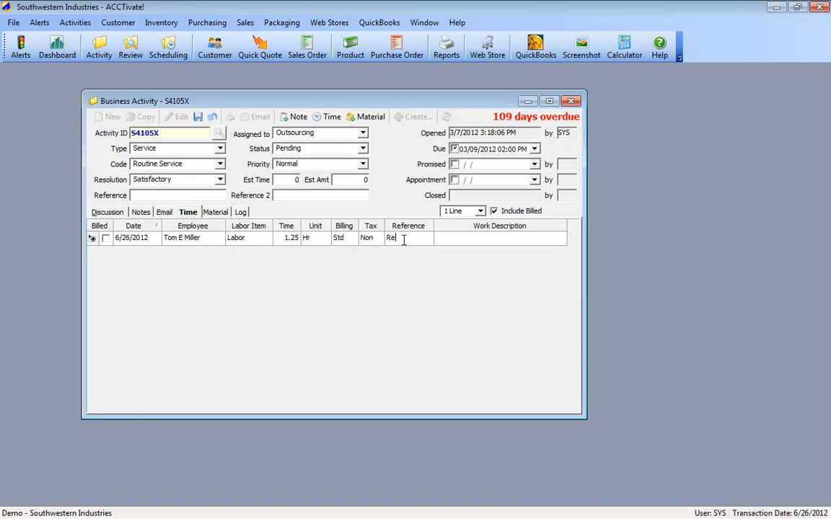rework. And then the work description is really important. That becomes the special instructions on the service order. So, fixed up the problem. Very simple.